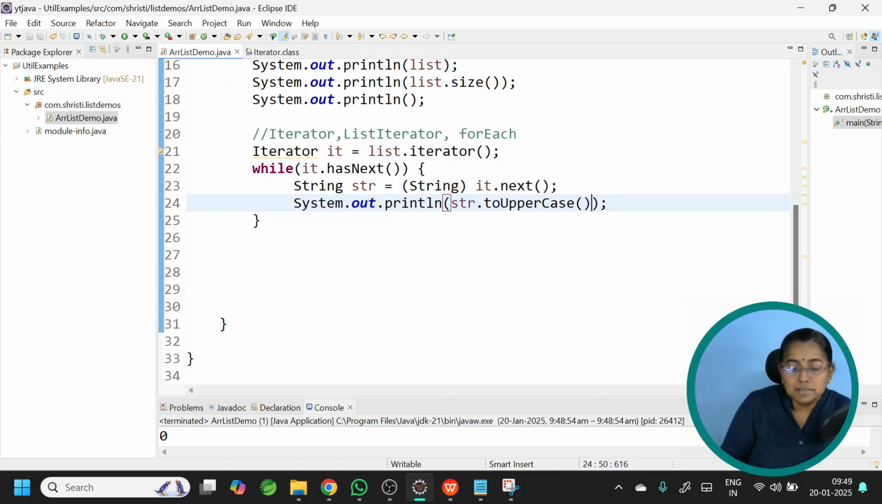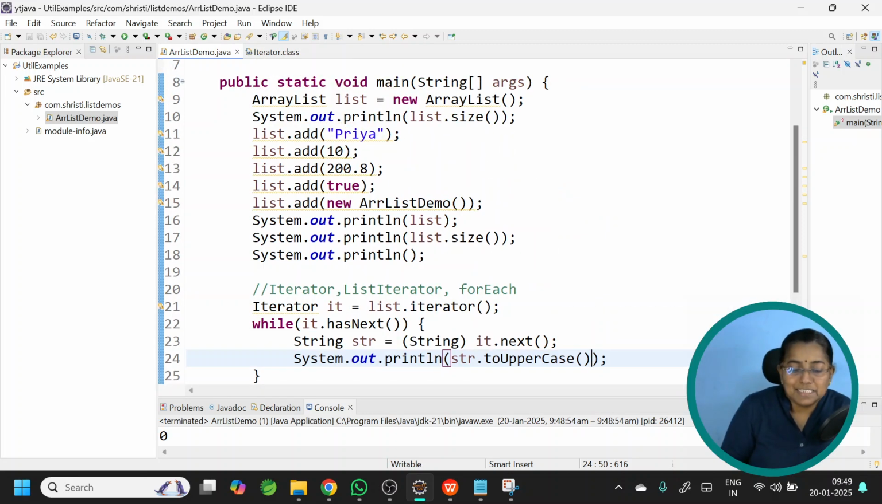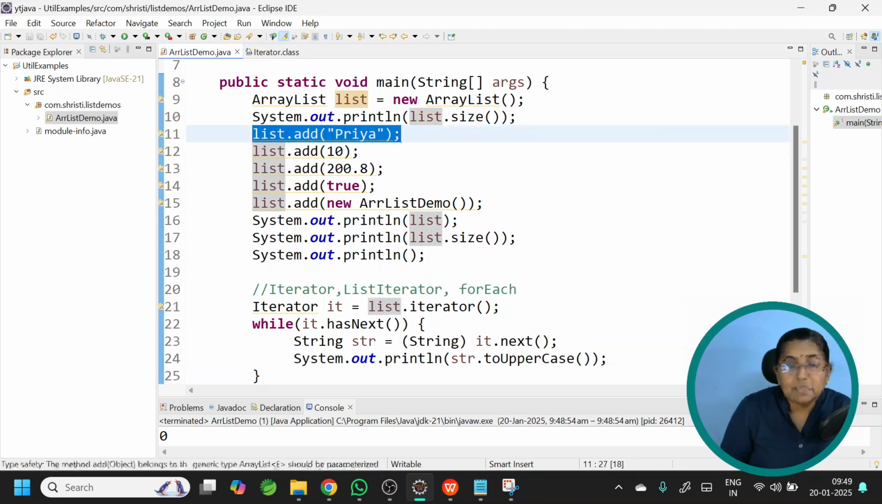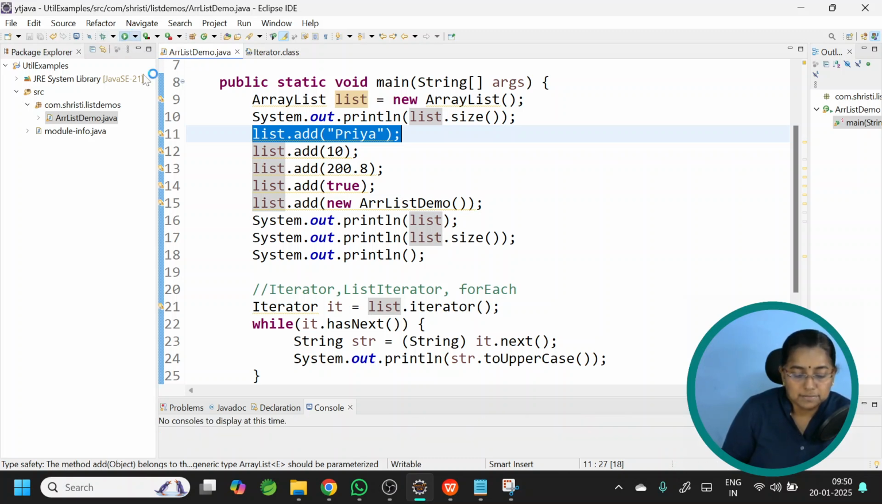Now what happens? The error is gone. When you run this application, it will print the first element in uppercase because it is of type string. What about the next one? It is 10. It is of type integer. In this particular line, you will get a ClassCastException. Let me run this.